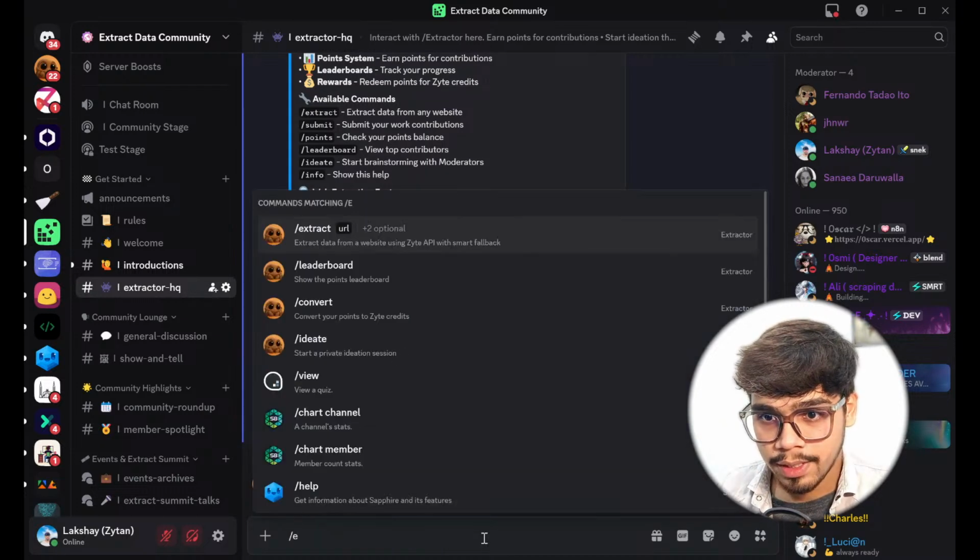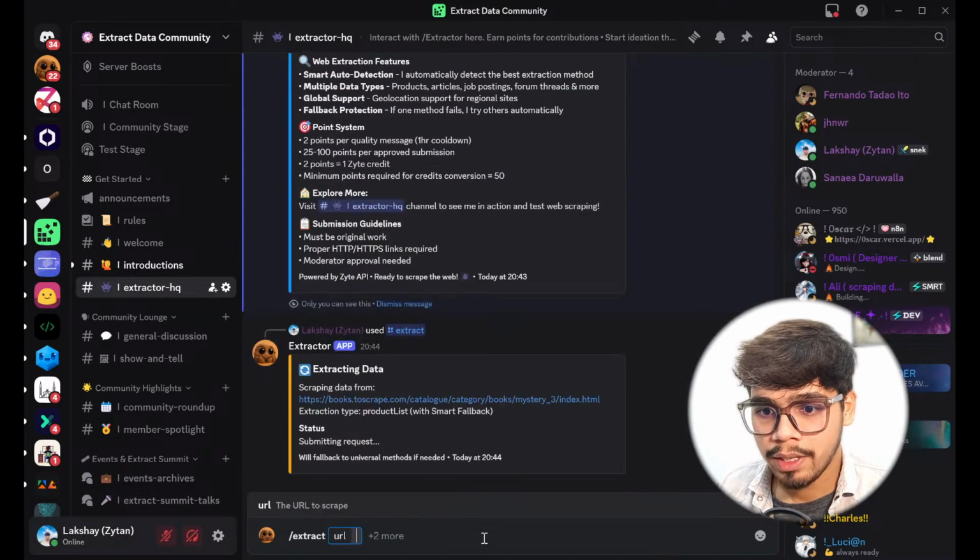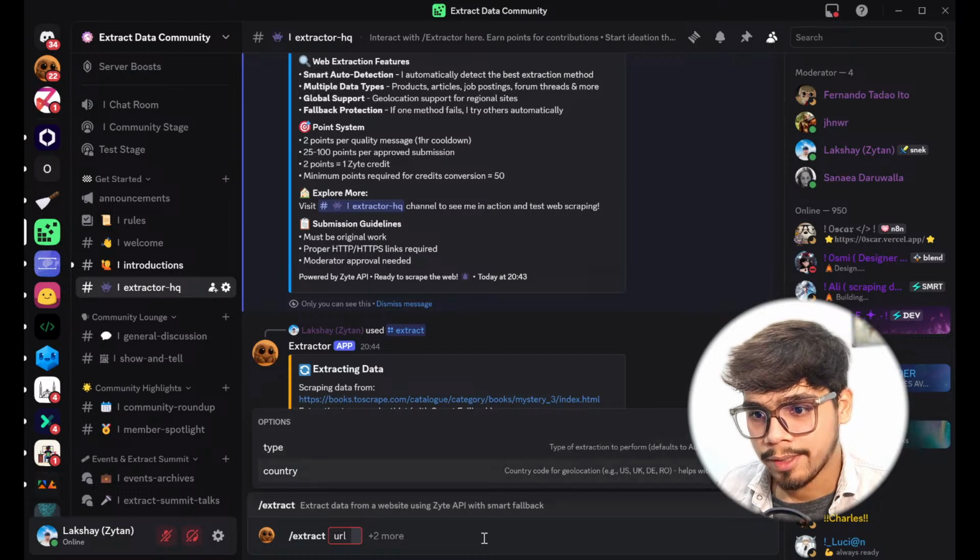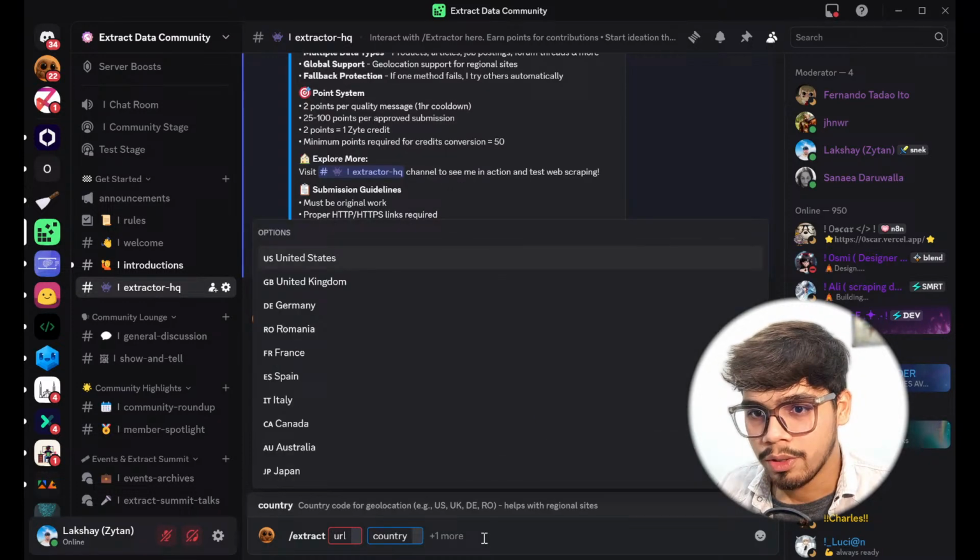One more thing, if the site is region specific, you also have an option to use the country code, so you can choose from any of it.